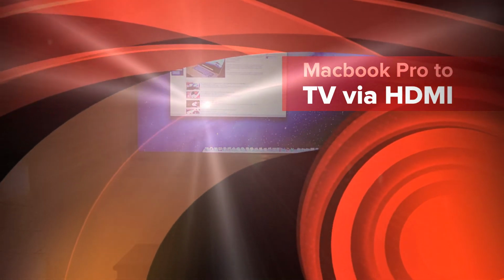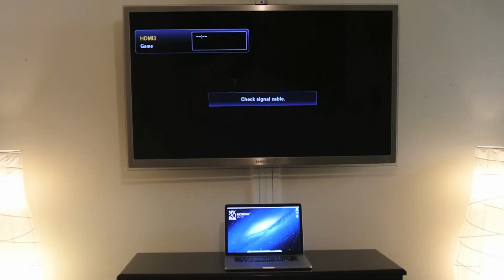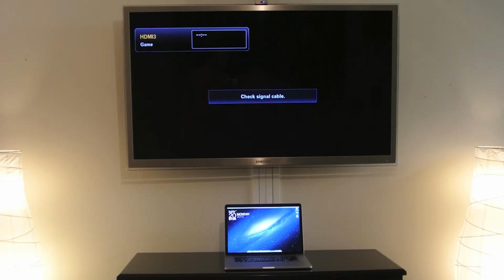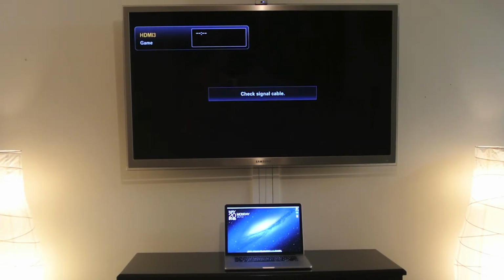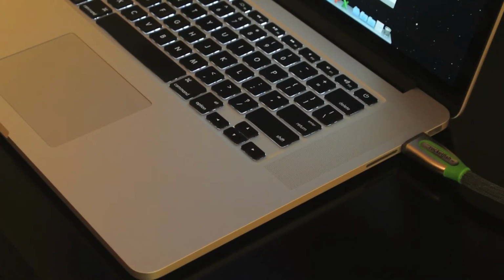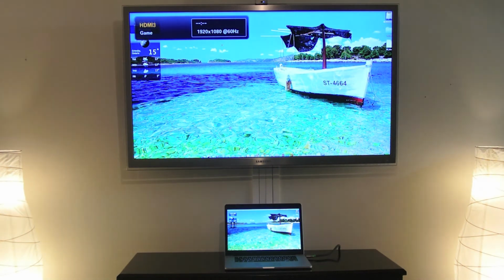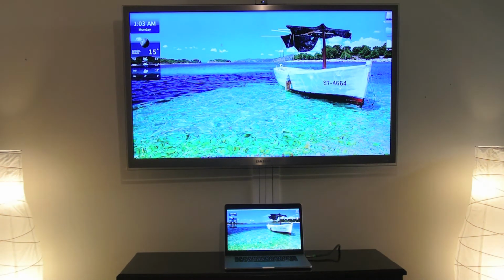Today's video is going to be quick because it's actually quite simple to connect your MacBook Pro to a TV when both the laptop and the TV have HDMI. Basically, if you don't have HDMI, you can buy adapters to convert to the HDMI. Plug your HDMI into your laptop and then into your TV, and automatically the picture will sync.